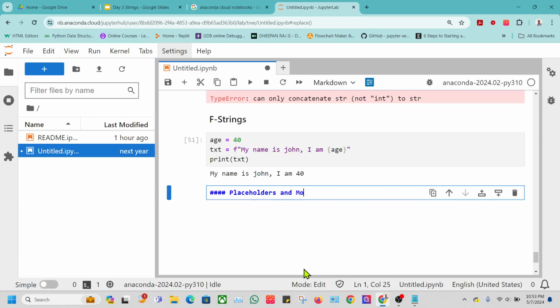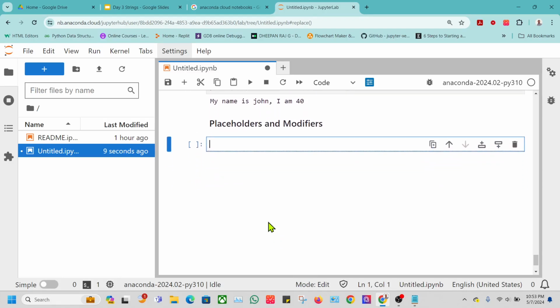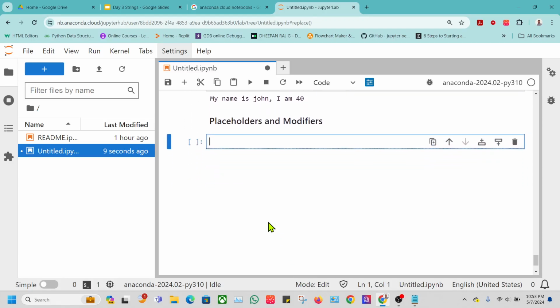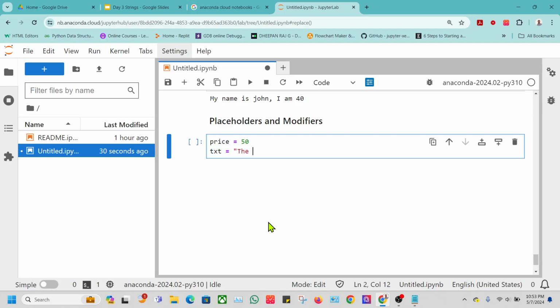Placeholders and modifiers. This is an example of declaring a variable: price equal to 50 and text equal to "the price is {price} dollars."